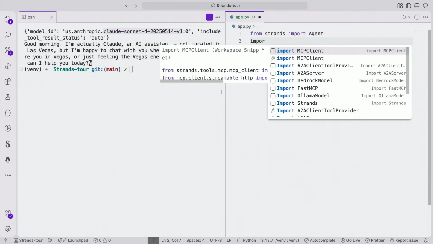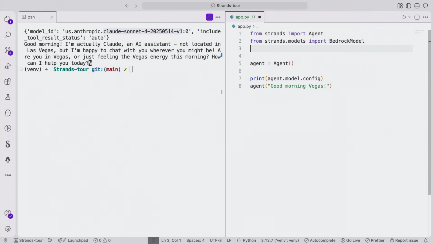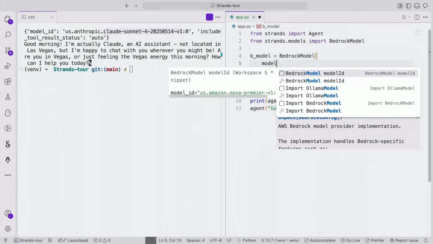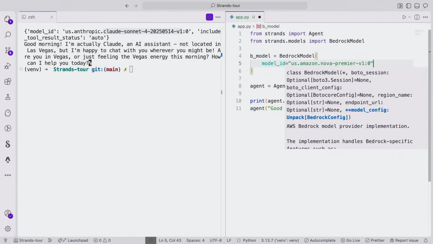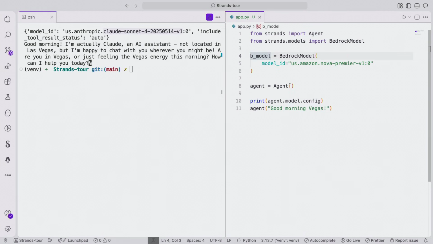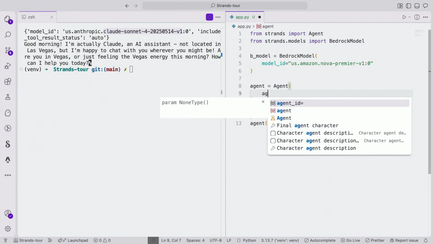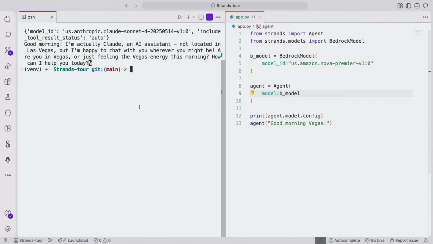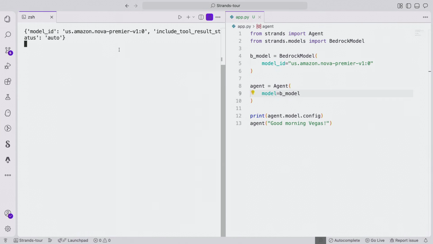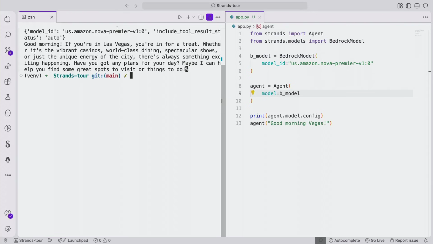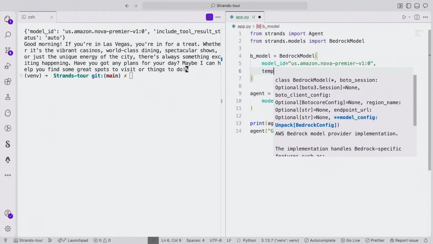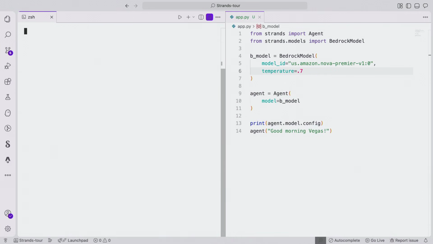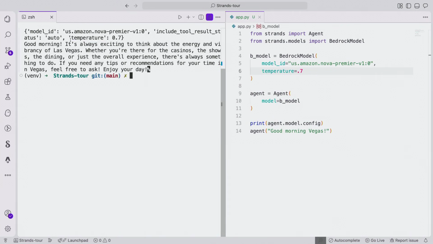If I import the BedrockModel class, I can create a new object, BedrockModel, where I can specify any Bedrock model you can find on Amazon Bedrock. If I do that, I'm just going to take my agent, and as a model, instead of using the default one, use the BedrockModel I just created. So now if I execute it again, you can see that it's using Amazon Nova Premier. And you can play with all the configuration. If I want to change the temperature, for example, I want to select 0.7, whatever. You can change that, and you see that the temperature is changed for my call.